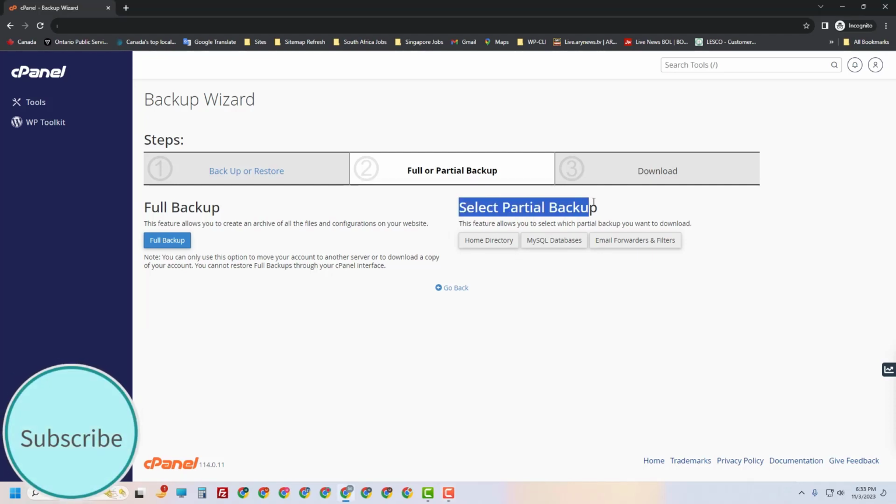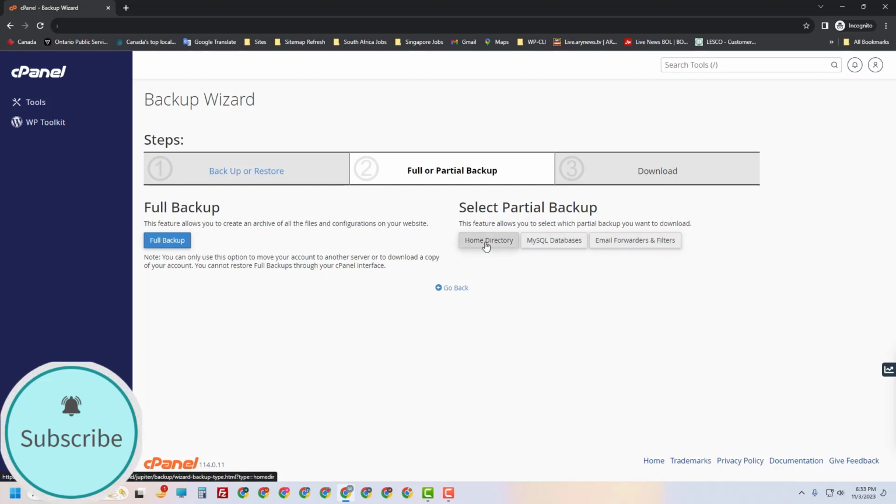We select partial backup, and there are three options. We need to back up each one. First, home directory, which means you are going to back up entire folders and files. Second step is to back up your databases, and third is email forwarders and filters. These are email forwarding and settings you have created. You can also back up.